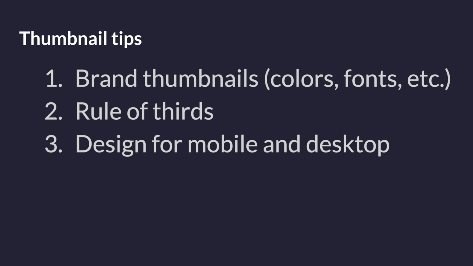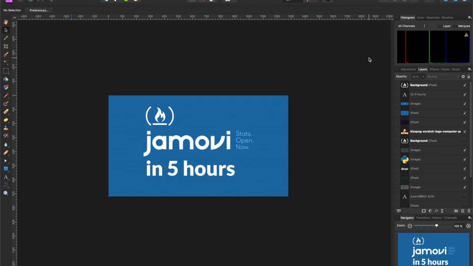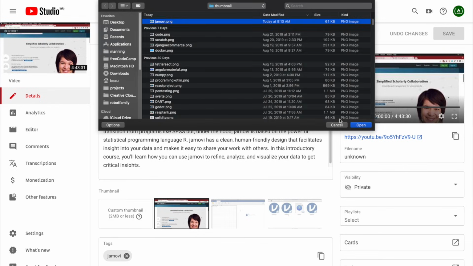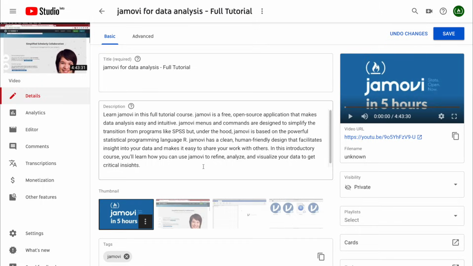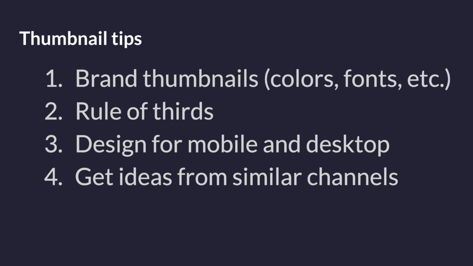The next thing is to design for mobile and desktop. Thumbnails are going to show up in different sizes across YouTube, and sometimes people will embed your video, so check to make sure your thumbnail looks good in multiple sizes that it could show up on. And then finally, get ideas from similar channels. You can look for channels that are similar to what you're trying to do and see kind of what the general idea and styles that they use, and that could give you some ideas. Although you do want to make sure that your thumbnails are distinct to your channel.